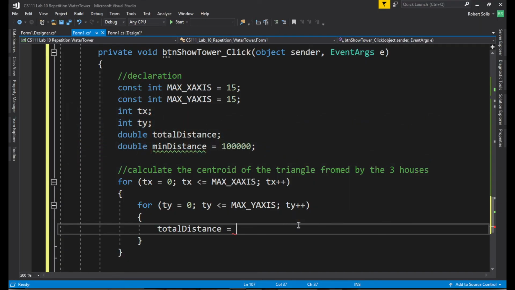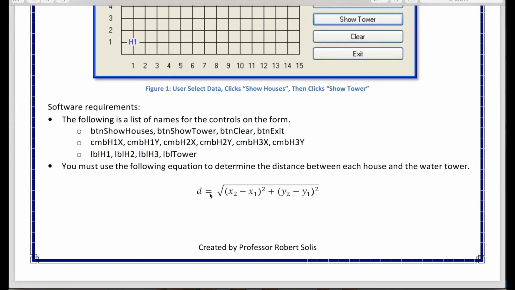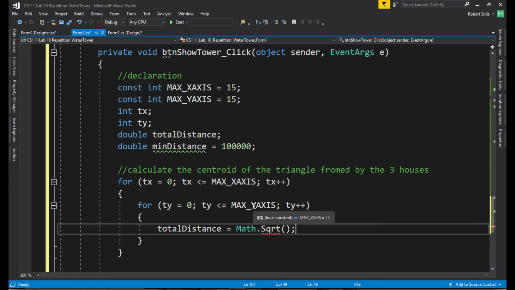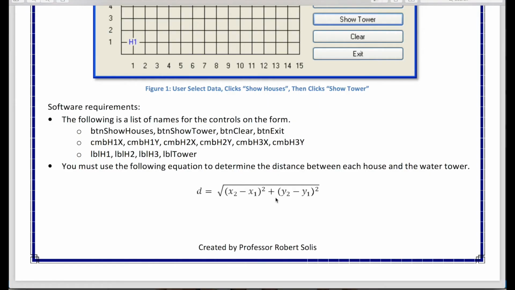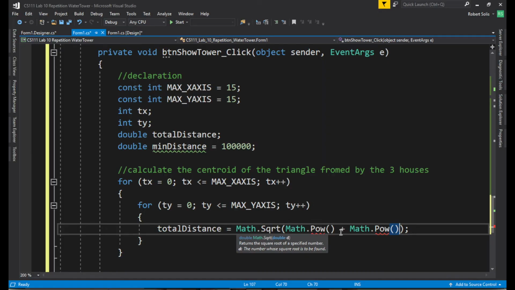It looks like the total distance is going to be math.sqrt. Let me open and close the parentheses, put a semicolon over there. So that takes care of the square root. Inside the square root, I have this quantity squared. So that's going to be math.pow. So over here, math.pow, open and close parentheses, plus math.pow, open and close parentheses, right? So this is squared plus this is going to be squared.